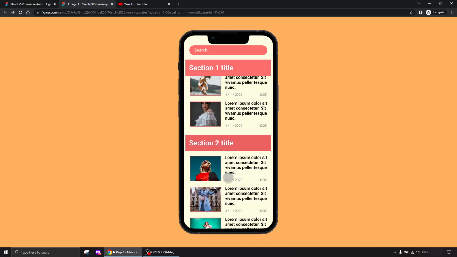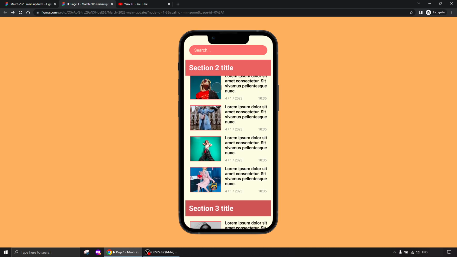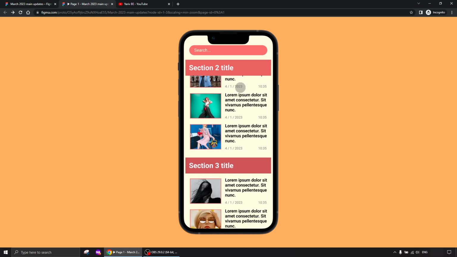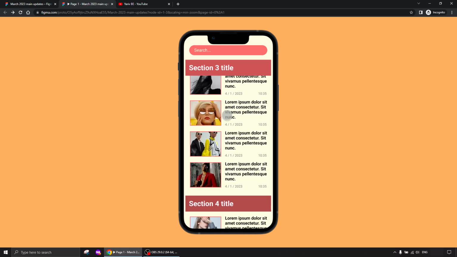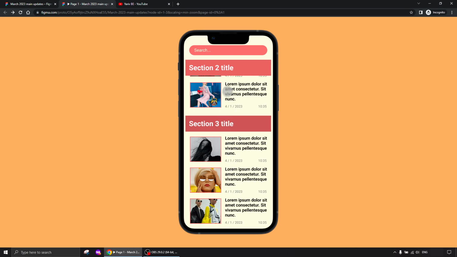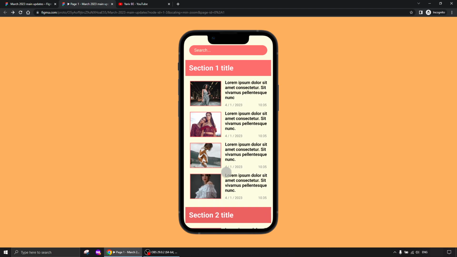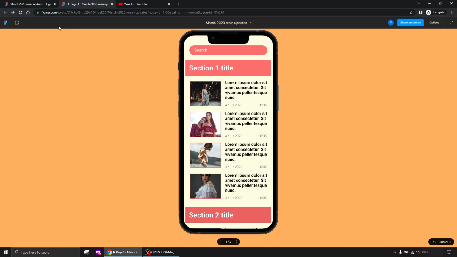As you see, when I'm scrolling, the second title actually stays sticky to the top edge of that frame, and the third one as well. And when you scroll down, it scrolls down again, kind of in reverse. So that's pretty cool. Let's go ahead and see how to do that and the other updates that are on my list.